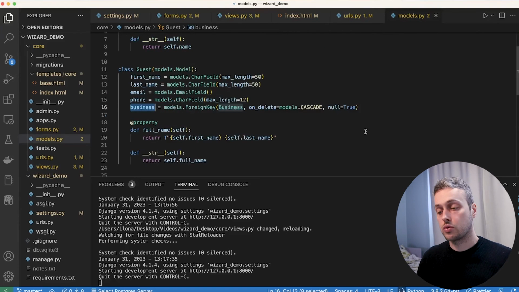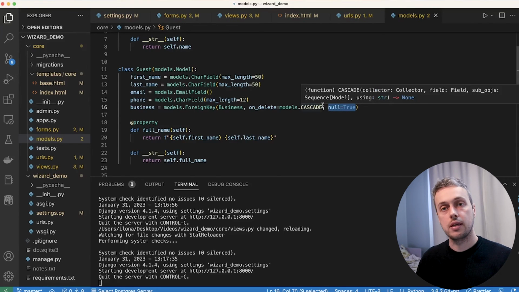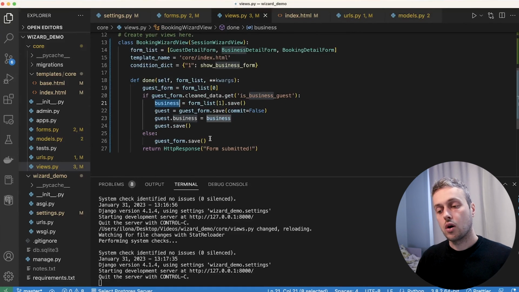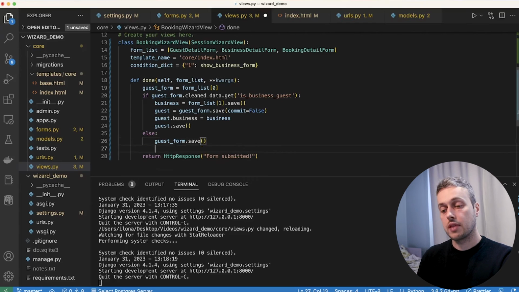Again, if we go back to the models.py file, we can see that this foreign key is actually nullable. So we can have a null reference for that foreign key in the database. So that's going to work fine. All we need to do is save the guest data to the database. So this code handles creating the guest and the business if that needs to be created.